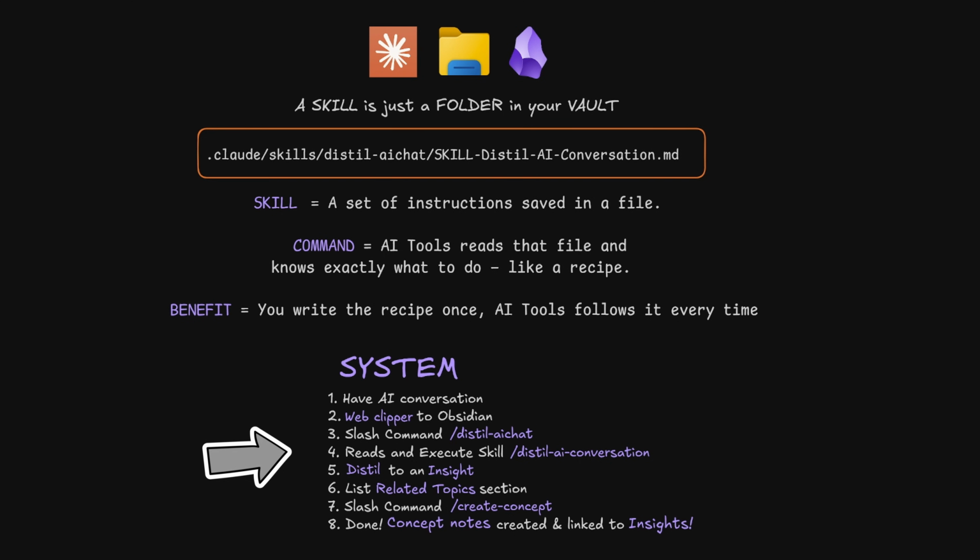So the system follows the steps as shown here. So we have an AI conversation, web clip it to Obsidian, use a / command to read and execute the skill. Then we distill it to an insight, list related topics, use another / command to create concept notes from those insights. And then it all gets linked together inside of Obsidian.